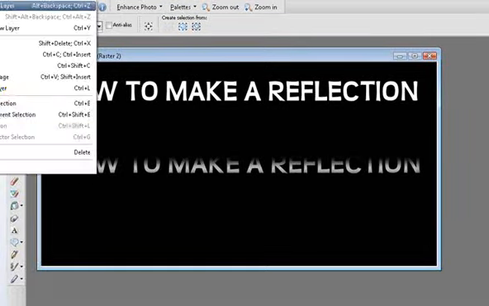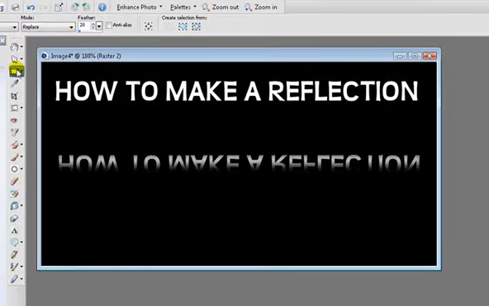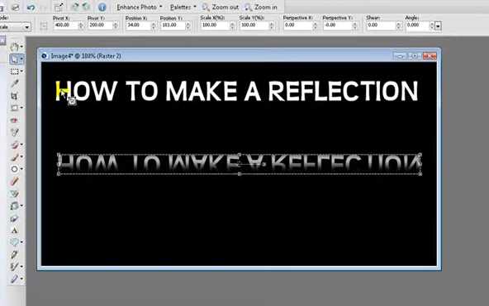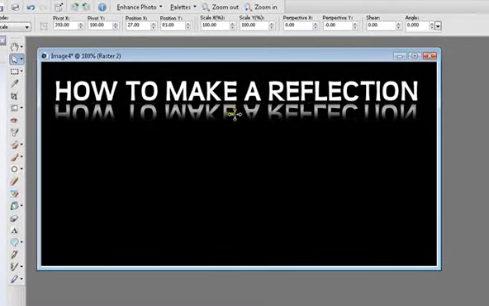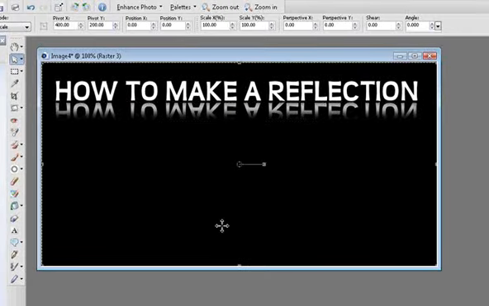So we go into here, image flip, turn upside down, and now we need to line it up underneath the text there. So I use my selection tool here, grab that, move it up underneath, just get it lined up nice and straight. We're there, and there we have a reflection.